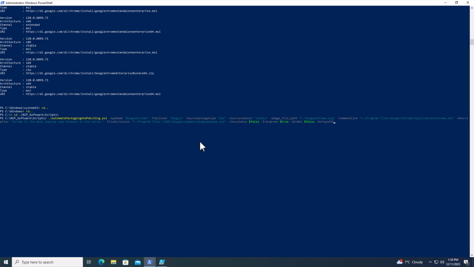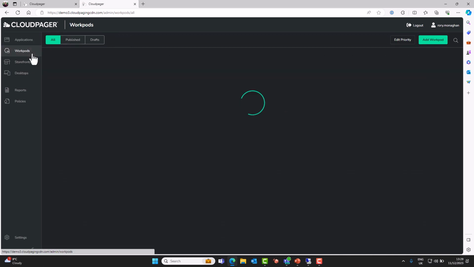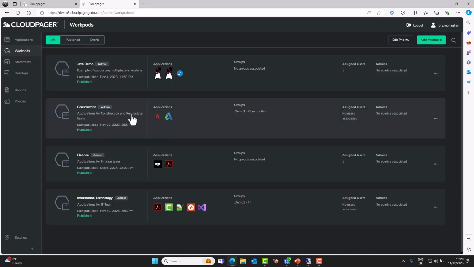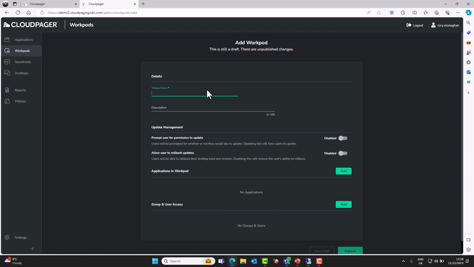And this reflects what's available in CloudPager, which I'll show very quickly here. We'll see I have these things called workpods, which are just logical groupings of applications. So for example, I have my IT workpod. It's got the IT team's applications. I've got finance. It's got Bloomberg and Adobe Acrobat. Construction has the AutoCAD applications. But I could also have a workpod that's for my early adopters group.